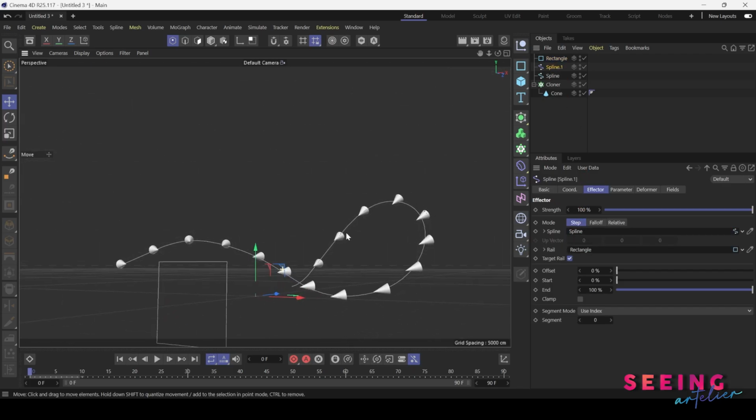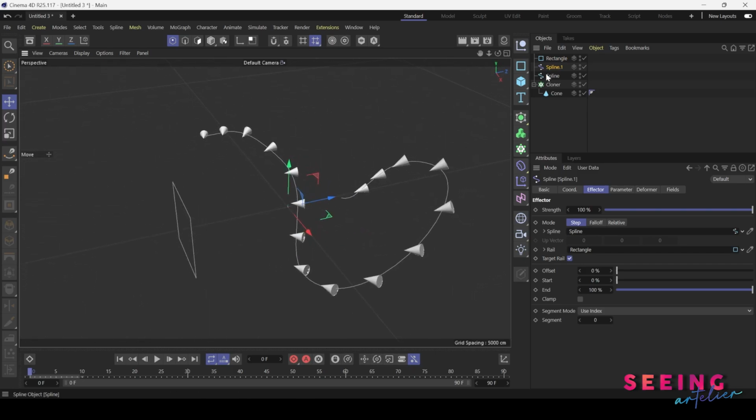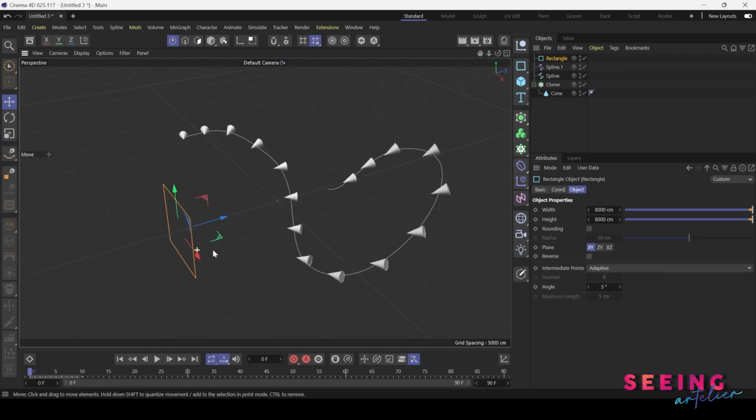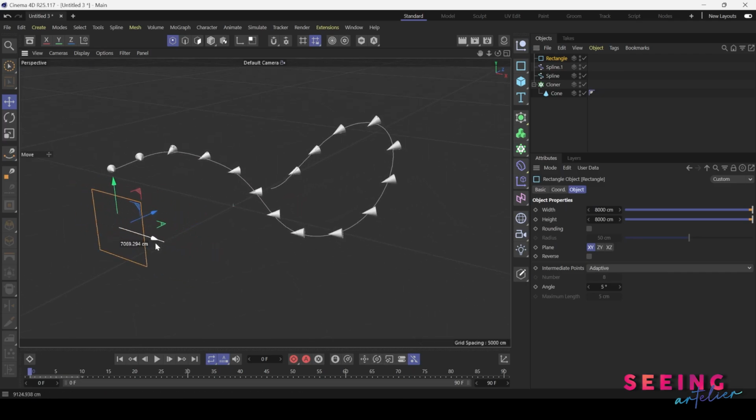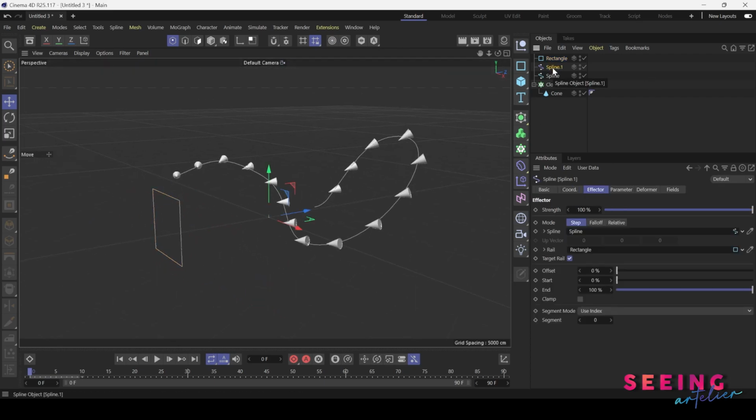And if you take a look at this right now, all the cones are pointing to the rail here. So let's move this, and you see that the points are following it. You can play around with this. So this is Spline Effector.